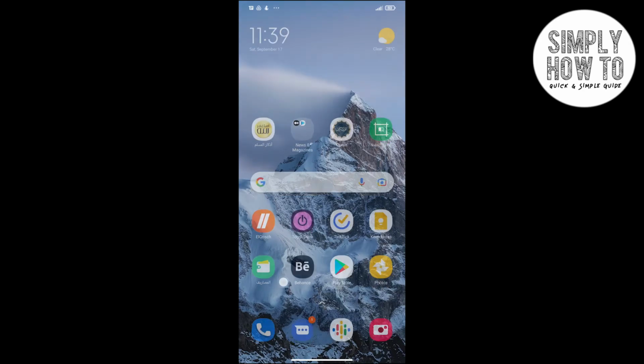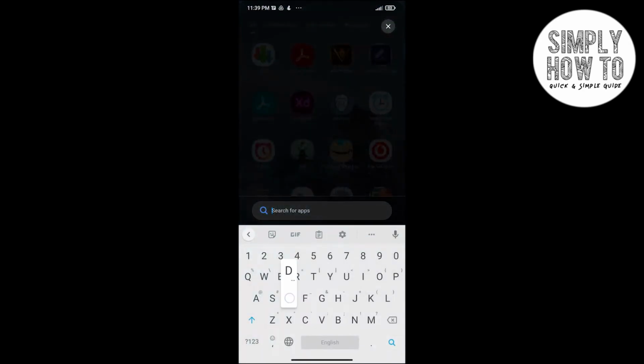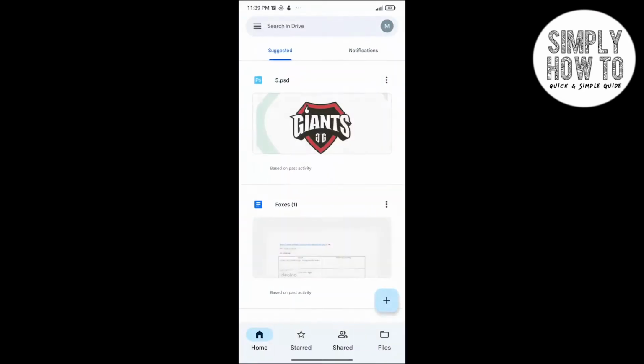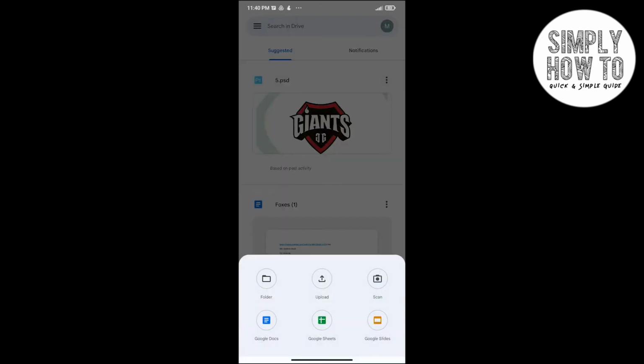First thing to do is going to Google Drive from here. It's called Drive on Android, and then as you can see in the bottom right above the files section there is a plus button. Click on it and click on upload.